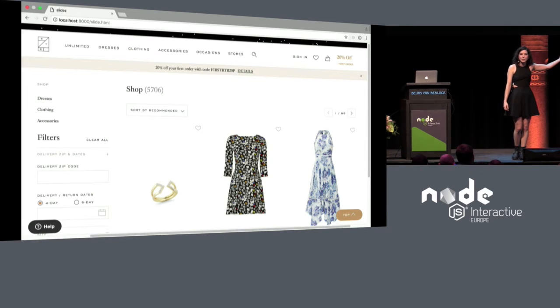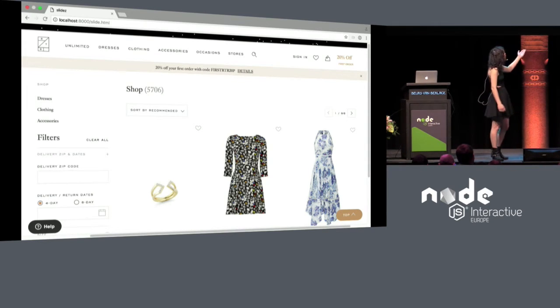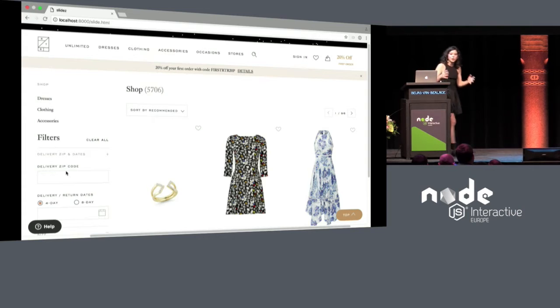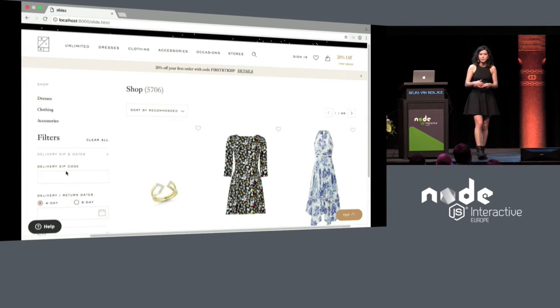If you've ever worked for an e-commerce site, this perhaps looks pretty familiar. You have a grid of products, and all the magic, though, is happening over here. There's a big form where you have to have a bunch of filters working.